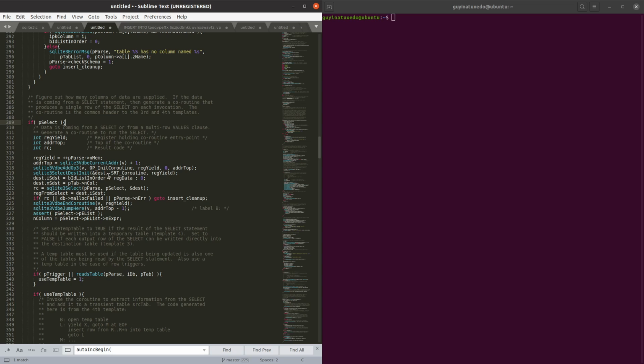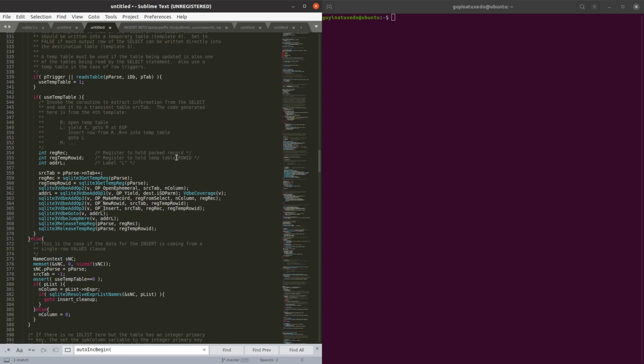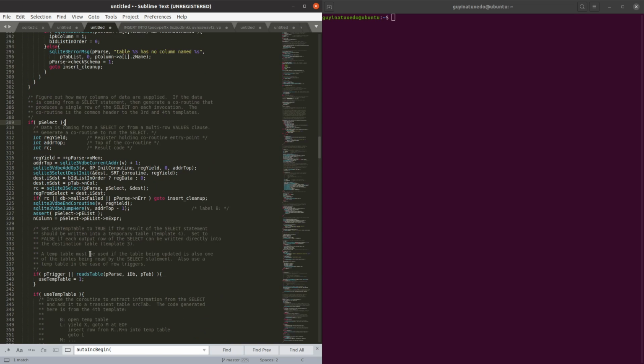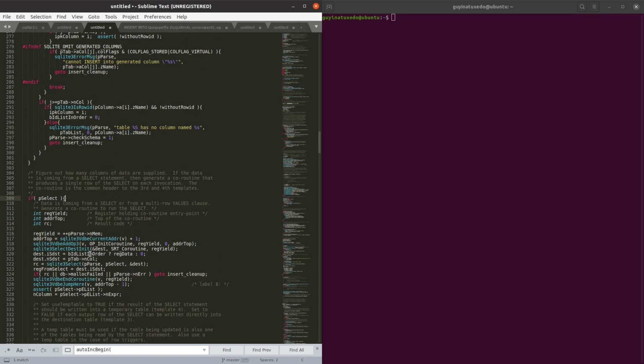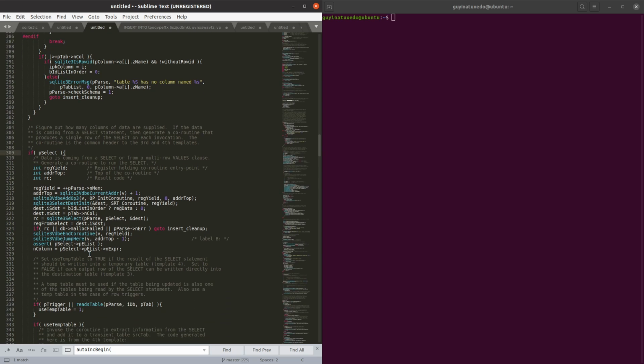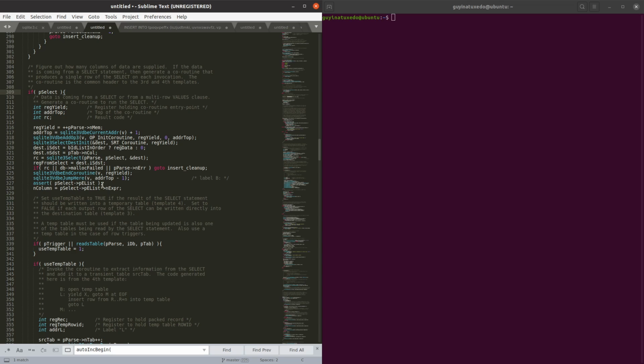Okay, according to this comment, this is where it effectively determines how many columns of data are supplied. Is this OP_EphemeralMakeRecord? Wait, is this a recursive call that it makes to itself? Oh, select, okay. Data is coming from a select. Oh, okay, so this particular.